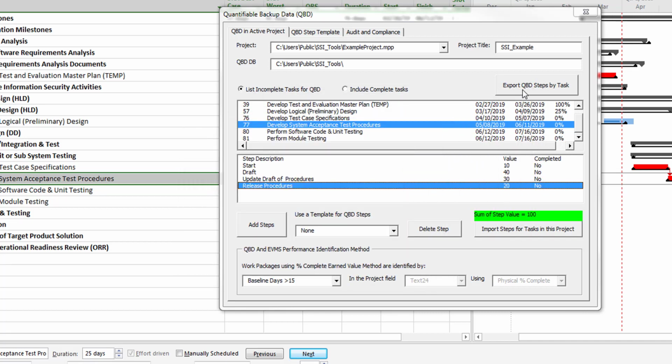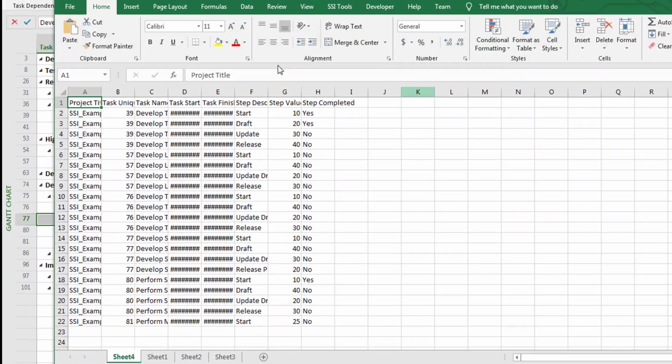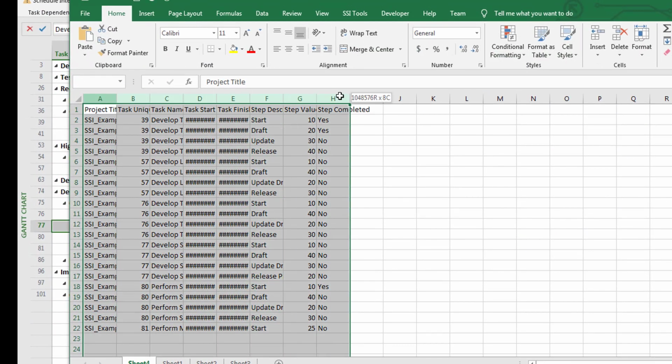Export QBD steps by task provides a nice Excel spreadsheet of all QBD steps in a project. Here's an example of the Excel sheet with QBD steps from this project.